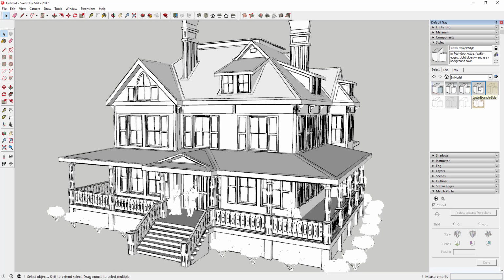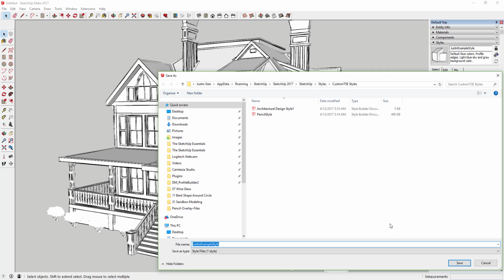And so what we're going to do is we're going to save a copy of this style. So we're going to right click on this and make sure that it's the style that you want to save. But you can just come in here, you can right click on it, and you can click save as. And when you click save as, that's going to pop up a box where you can save your .style file.